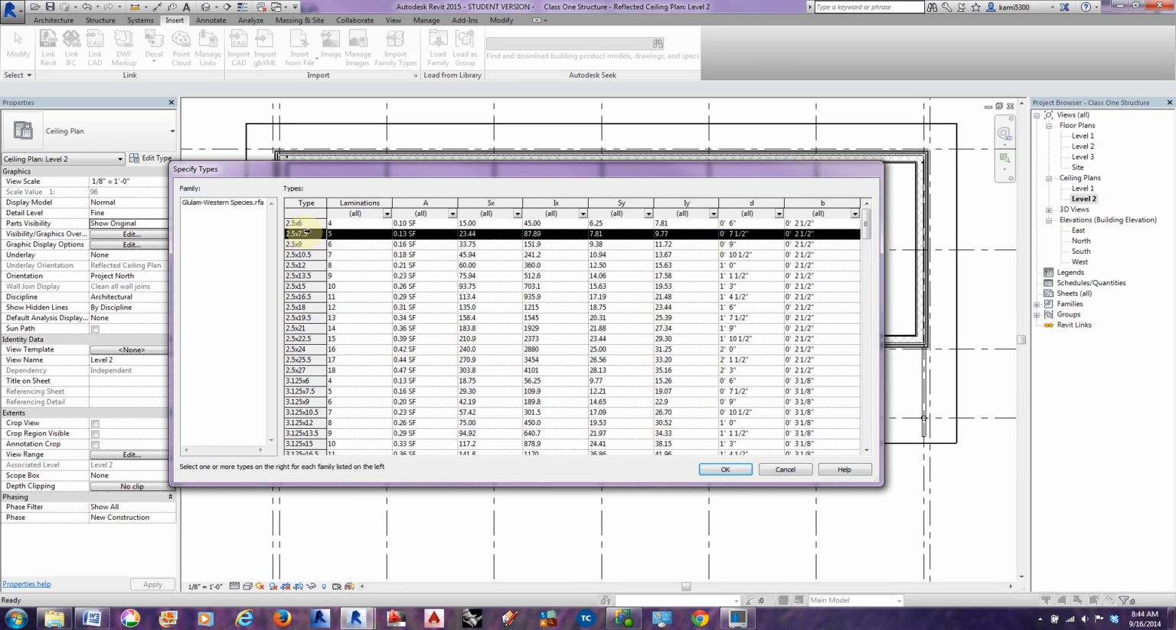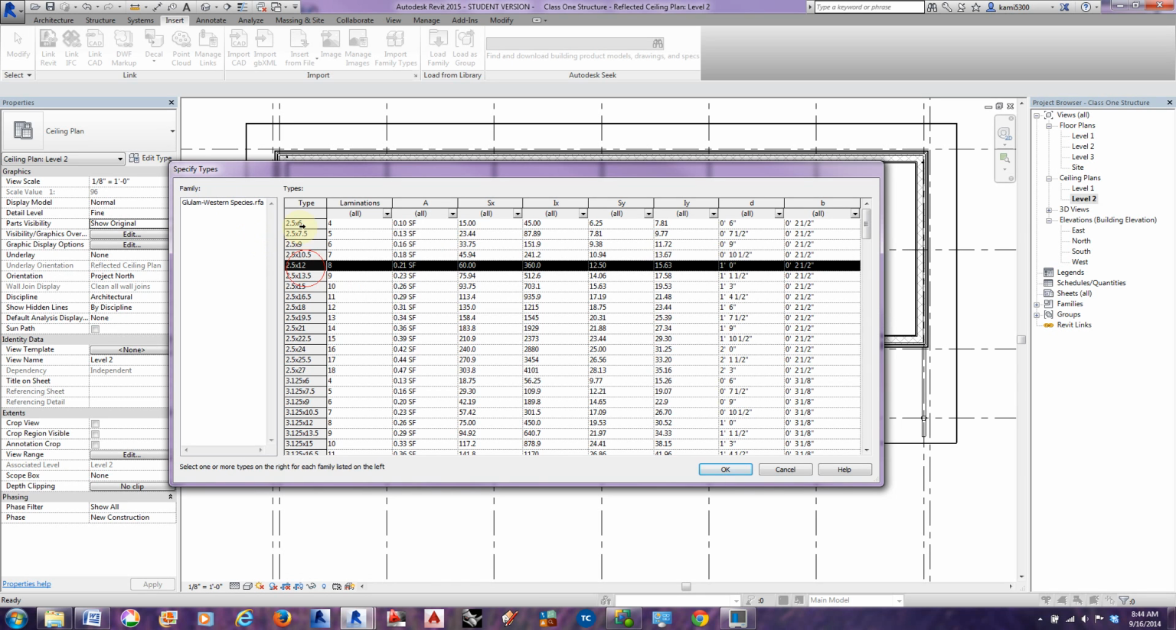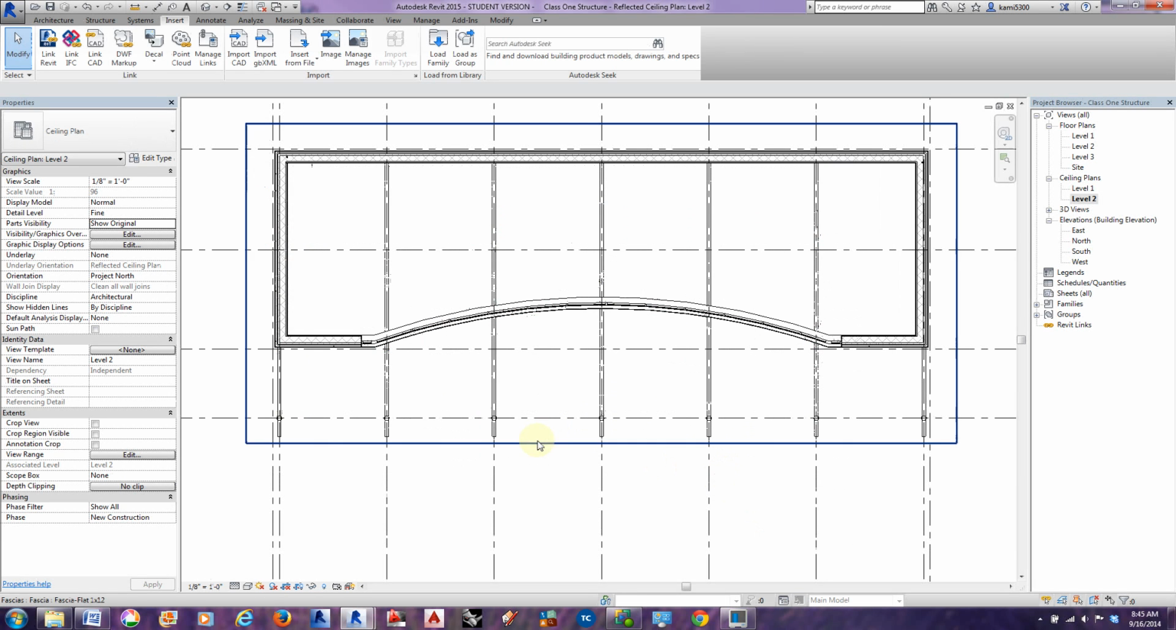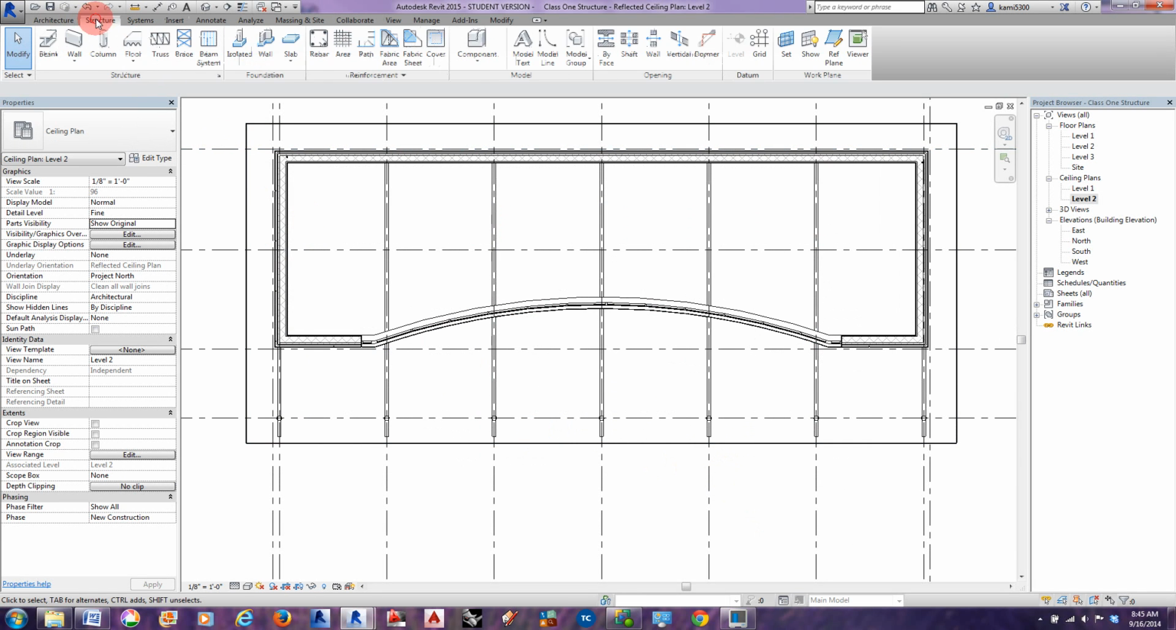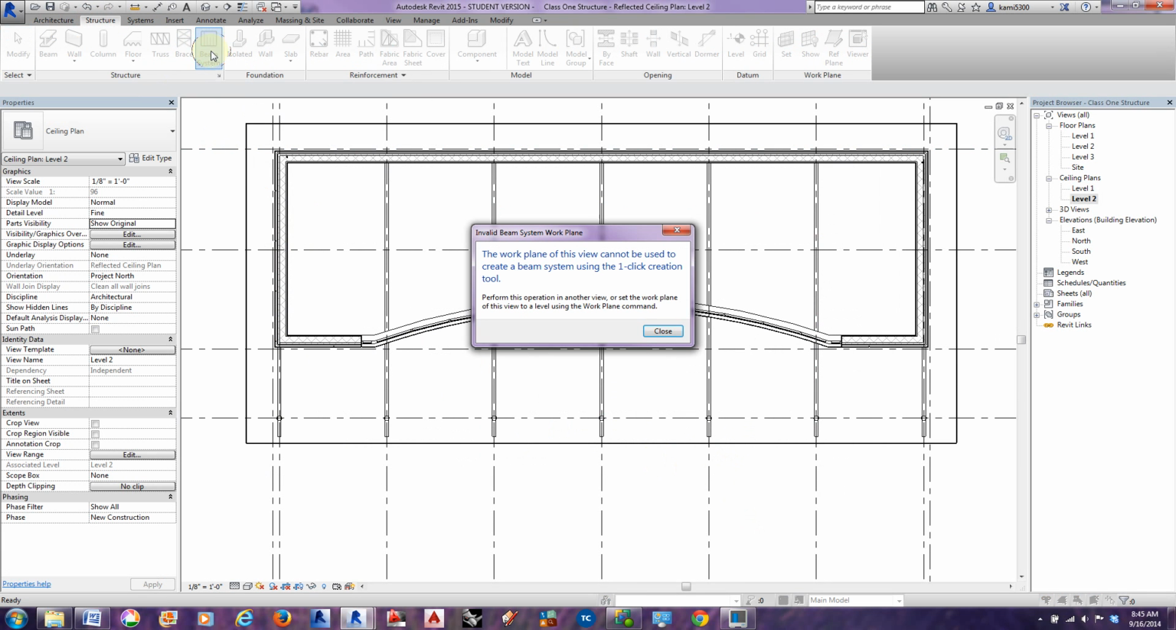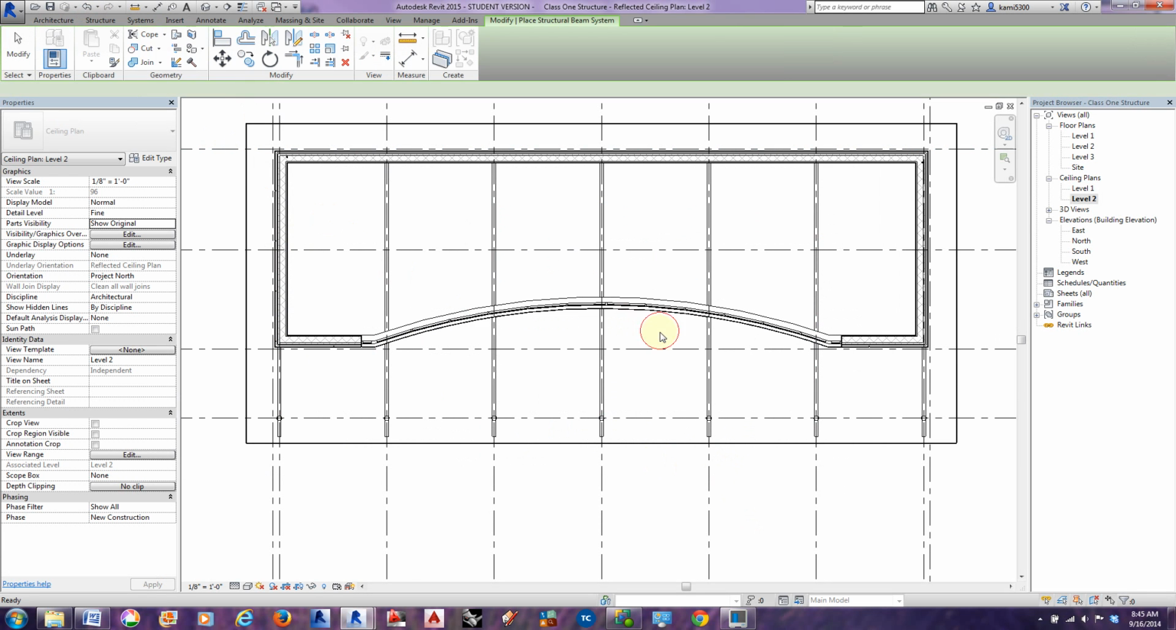Yeah, 2.5 by 7.5. And then also, while we're here, let's also load in, hitting the shift key, the control key, the 2.5 by 12 and the 2.5 by 7.5. So we're going to go ahead and load both of those families in. And I'm going to go back to my structure tab and create another beam system.